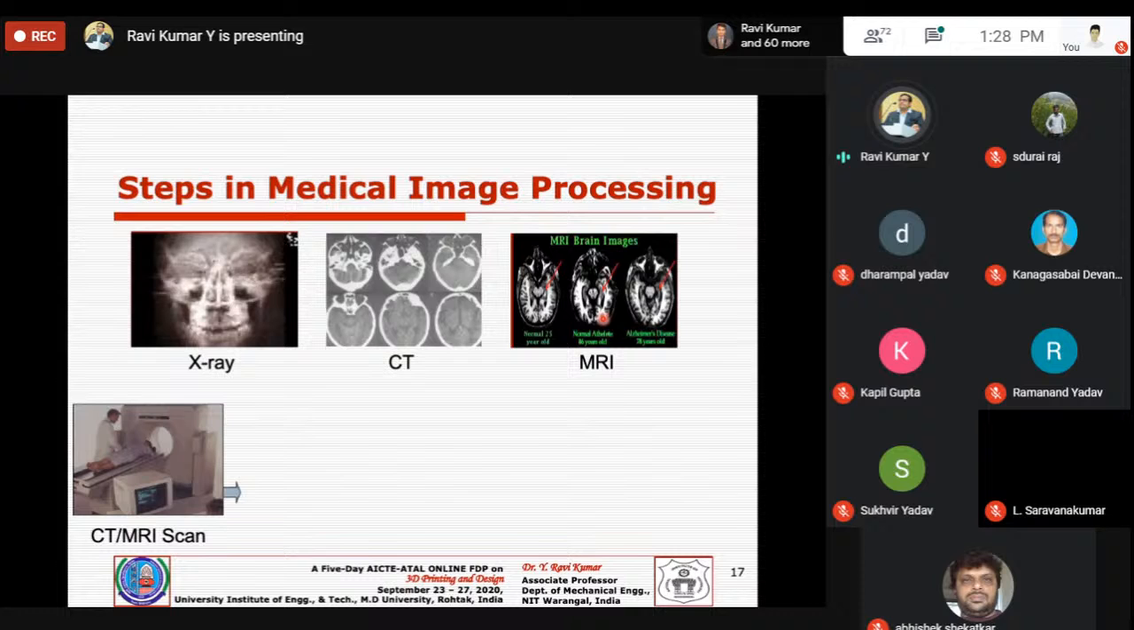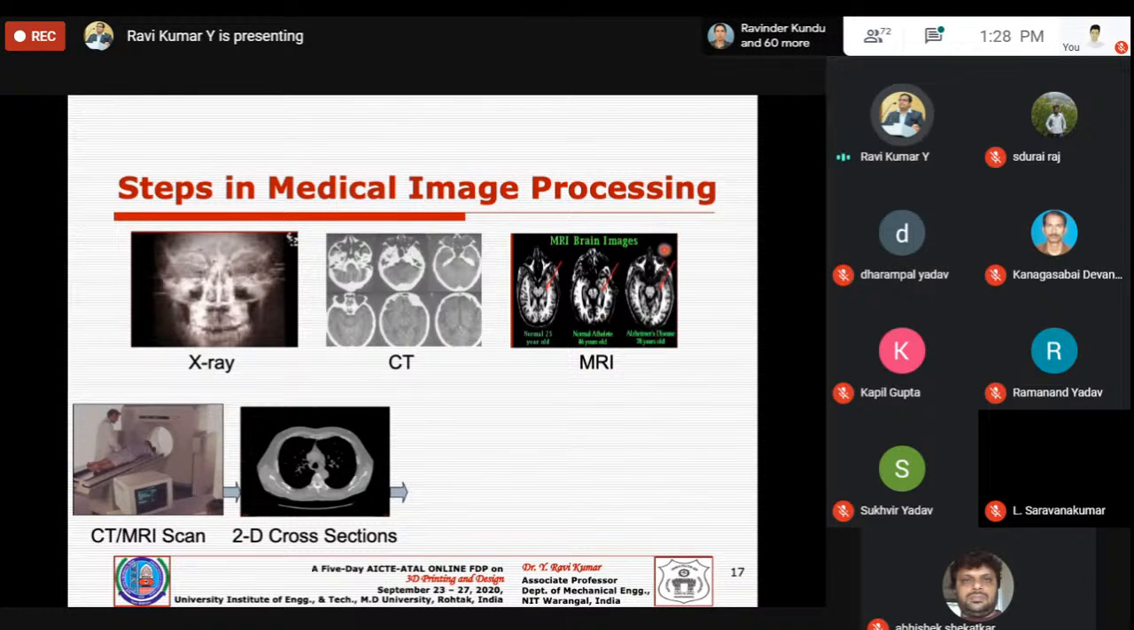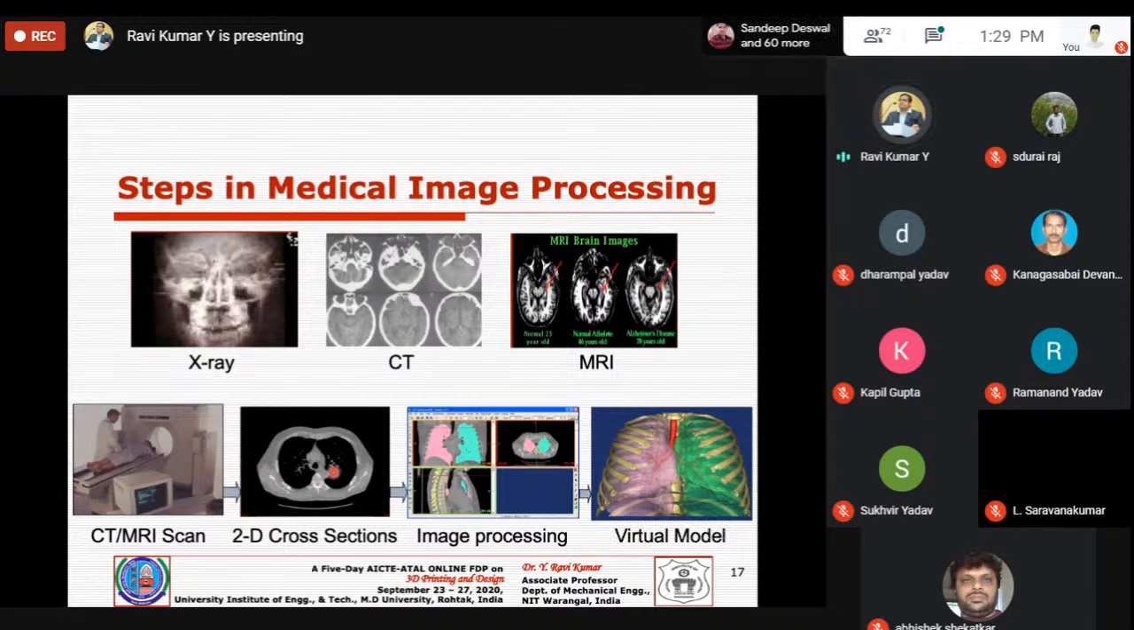Say I have the CT scanner and I got the two-dimensional cross sections. Basically, those are grayscale images. But further, I need to enhance the visibility, and I want to reconstruct from these images, from these layers, a three-dimensional virtual model like this.